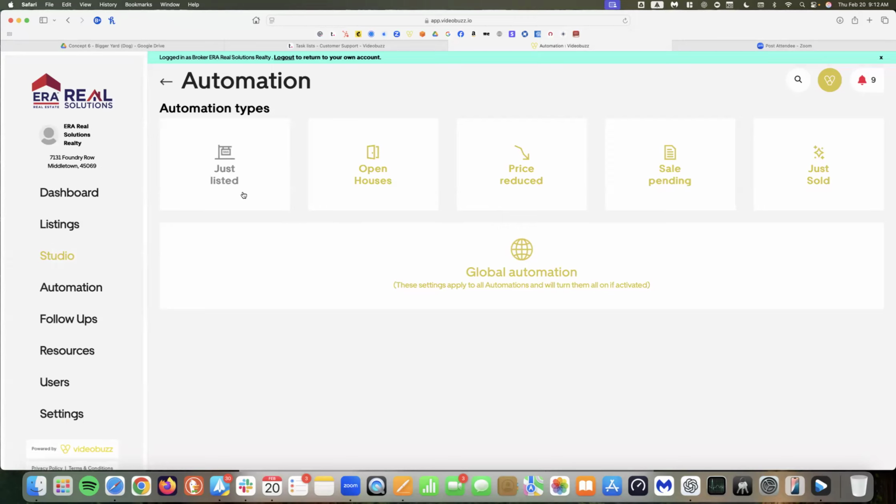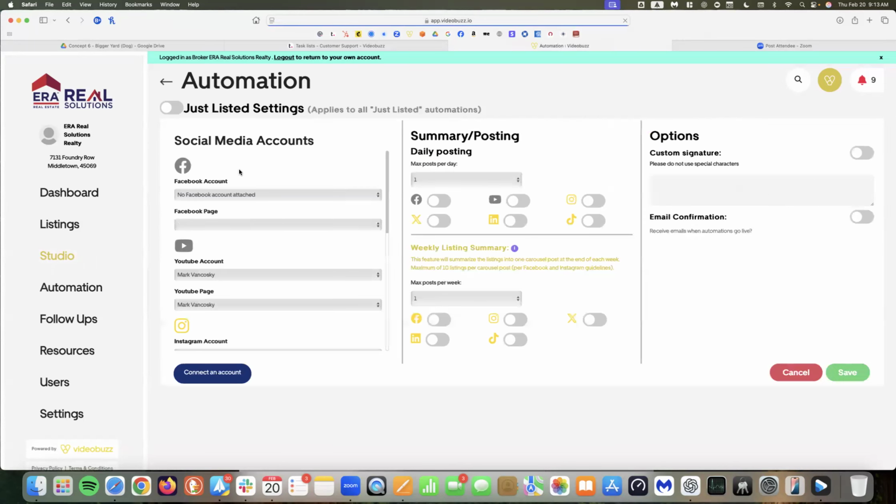So for the just listed, you're just going to click in on just listed. What this will do now is set up an automation so that every single time you have a new listing, you can automatically market that out to Facebook or YouTube. Okay. So all we're going to do here is make sure that we have a Facebook account connected, and then we choose our Facebook page. Same here, YouTube and our YouTube page.